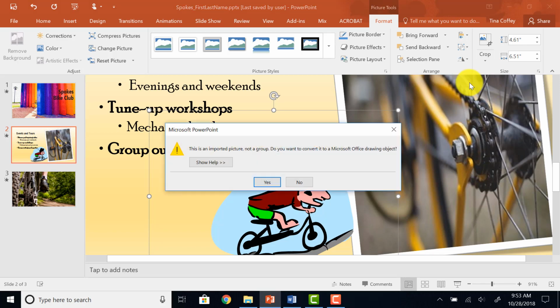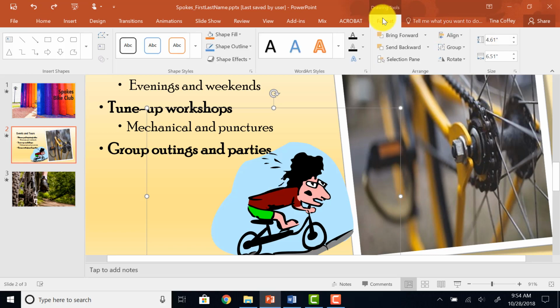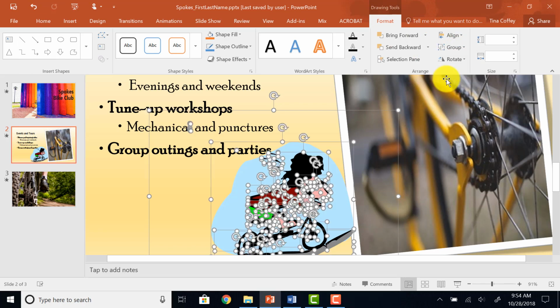So if I click ungroup, it will ask me if I'm sure I want to do that. So I'll say yes. And by clicking that yes button, it converts the picture to a drawing object. So I go to group, ungroup, and now you can see all the little pieces of this object. And that makes it look like it does.